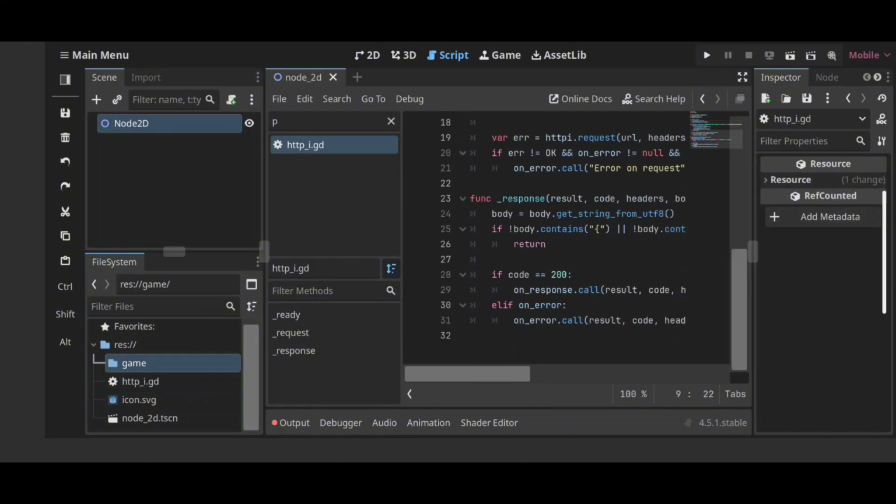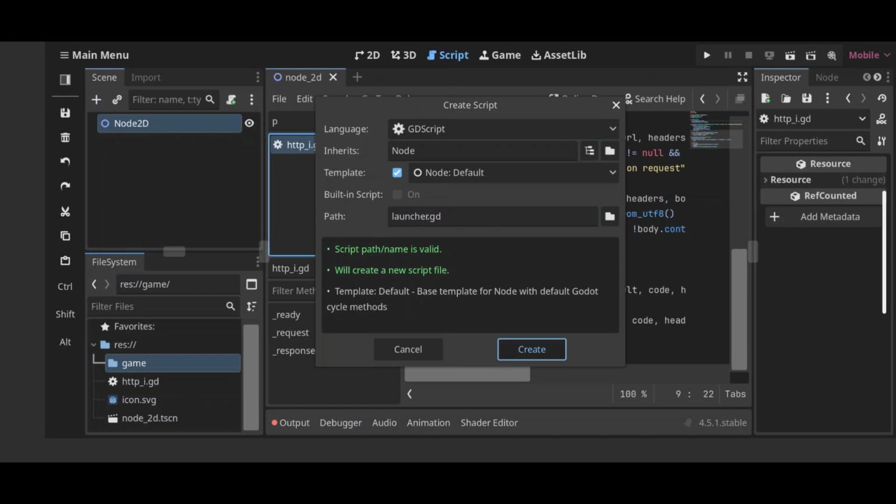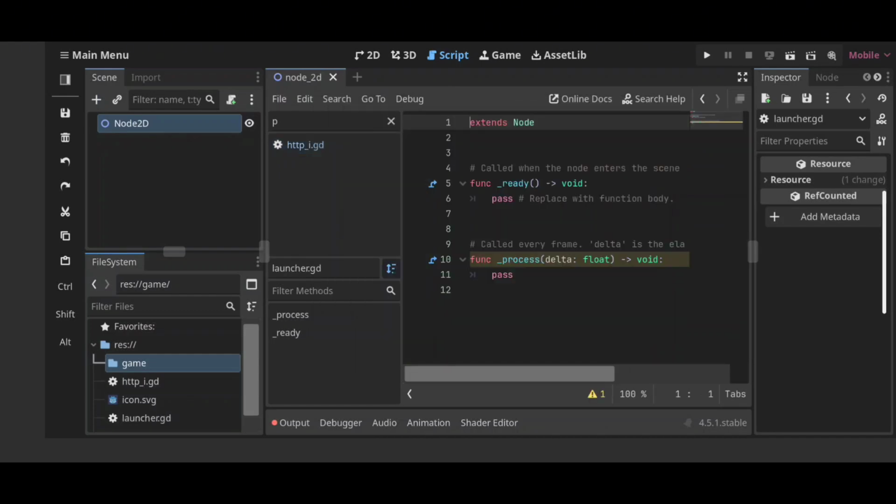Okay, so the next step is to create the places where these will be used. And lastly, I will create the launcher script. Okay, I will code and then I will go back to explain.